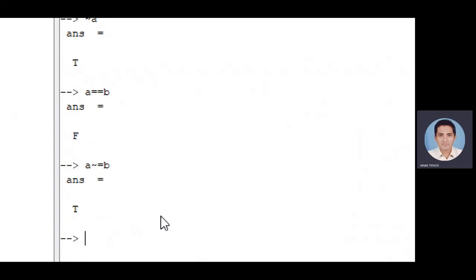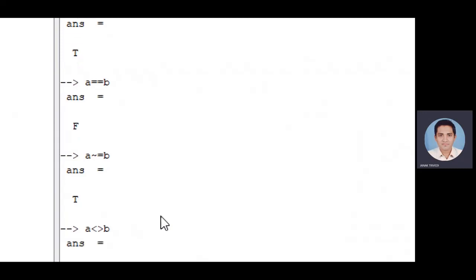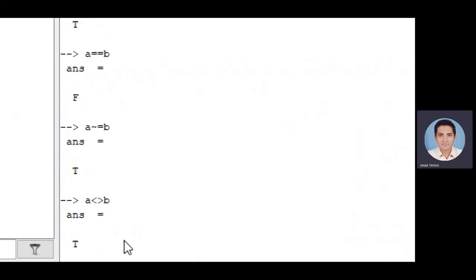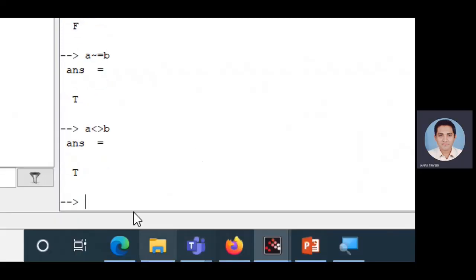So A does not equal B. The answer is true. When you type A not equal to B, it is the same kind of operation, and you get the answer as true. Okay, so you can check other comparison operators.